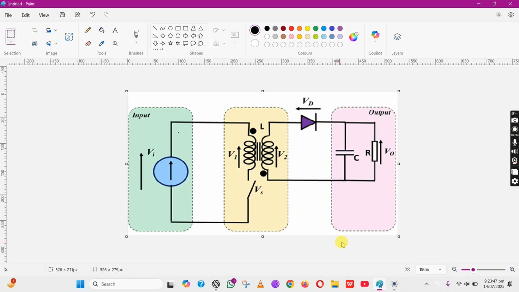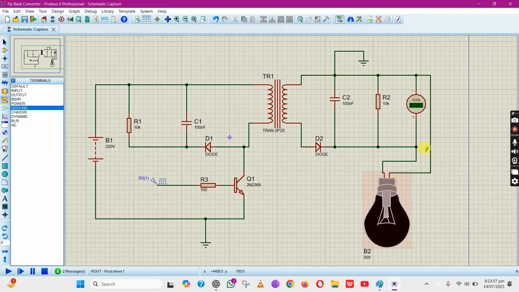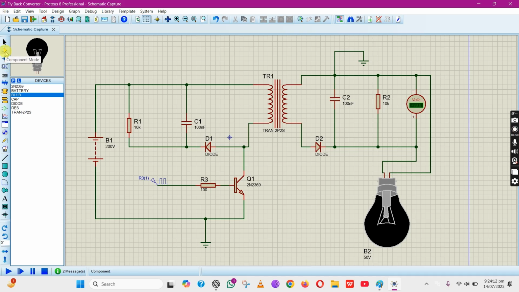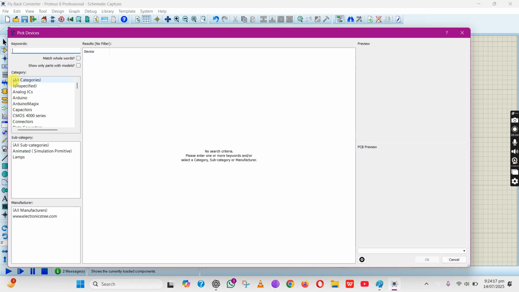So now we will go to Proteus and see the main actual circuit and understand how it works. Now this is the Proteus simulation software. Here you will first need to import components, and for that you need to click on this components mode, and then click here on P, this is the parts, and here you will search for any part which you want in the simulation.